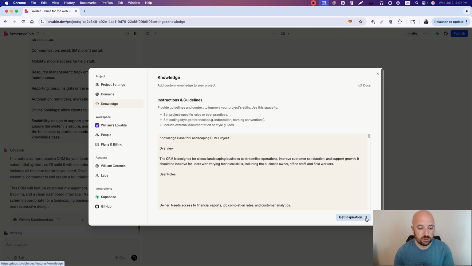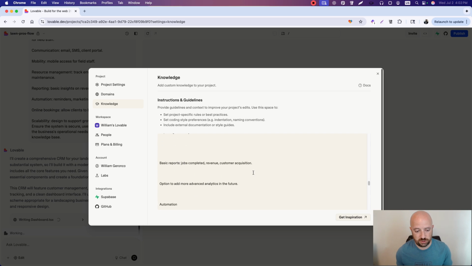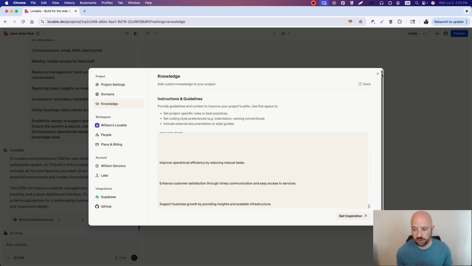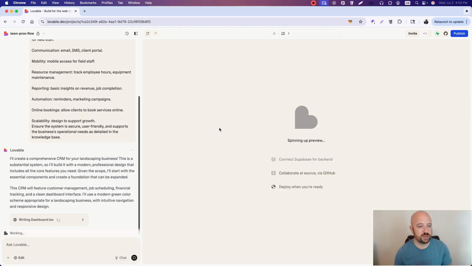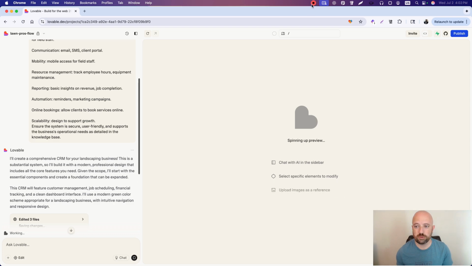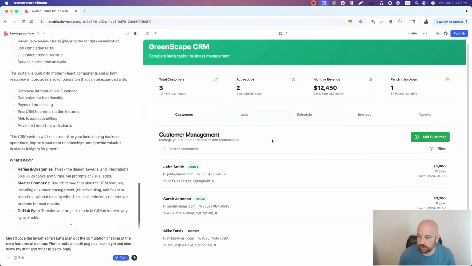So now Lovable knows the way that you want the project to go, the features that you want the project to have, and exactly which way you want your CRM to work. So let's give Lovable a little bit of time to create the initial sketch for us and then see how it goes from there. All right, guys.